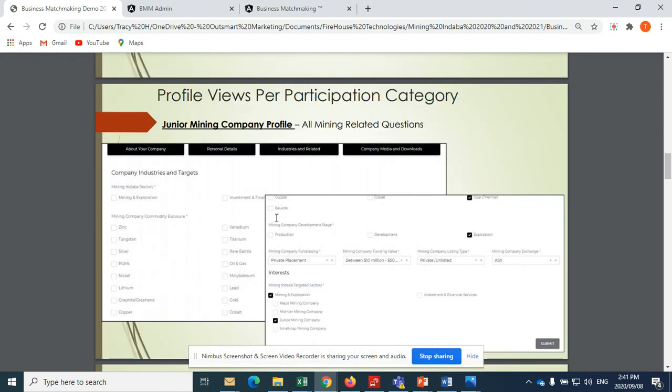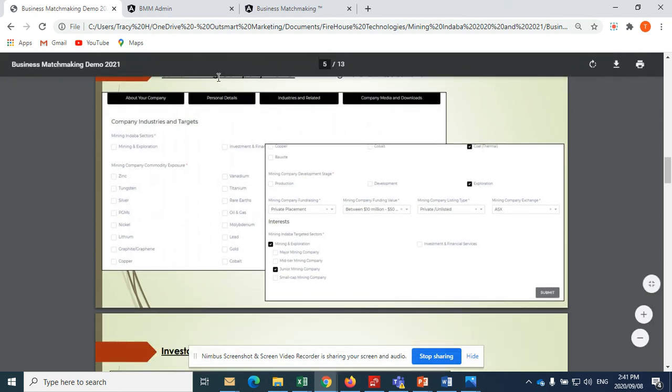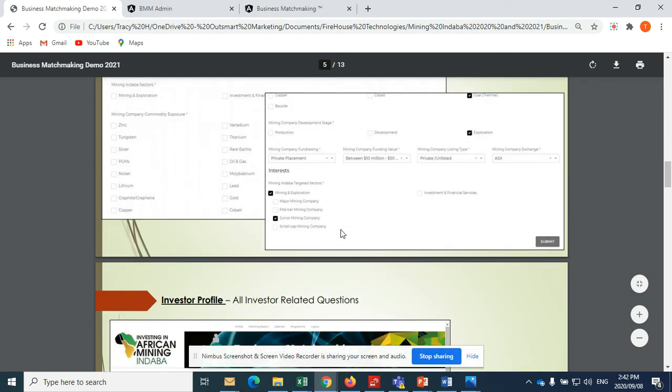Based on the rules and how we've set things up in the back end, I just wanted to show you a little bit on the participants' profile. So this is a junior mining company. So essentially we would have those mining Indaba sectors, we would have the commodities, and then we would have the specific questions that are related to a mining company, such as their fundraising, their funding value, listing type. These questions are only going to be shown on the junior mining company profile.